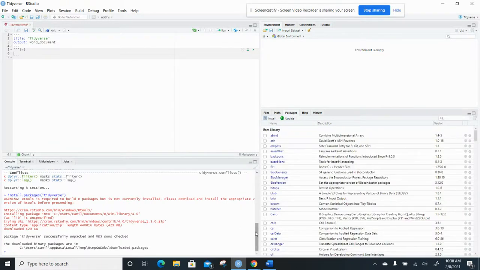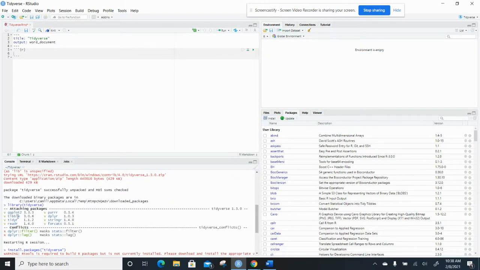And it installs a few packages: ggplot2, the tibble package, tidyr, readr, purrr, dplyr, stringr, and forcats. These are packages that they use in the Tidyverse.